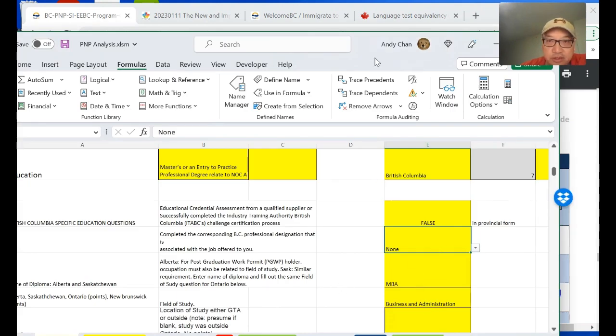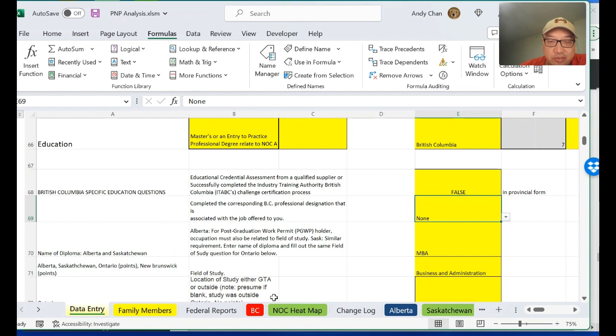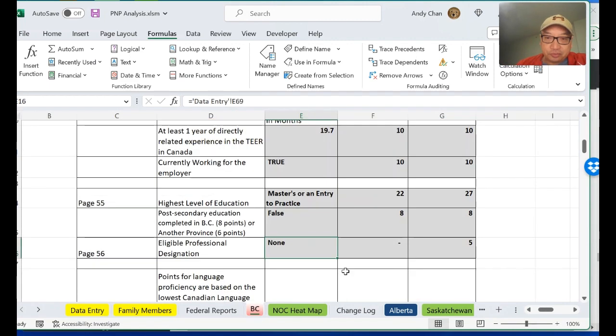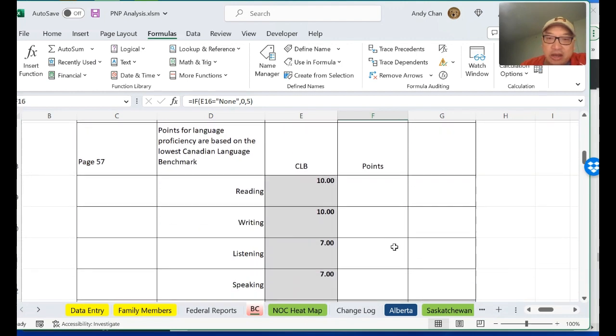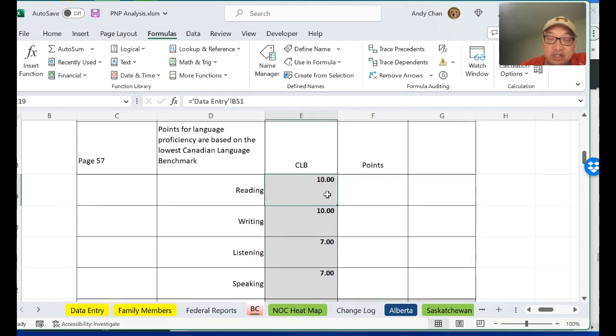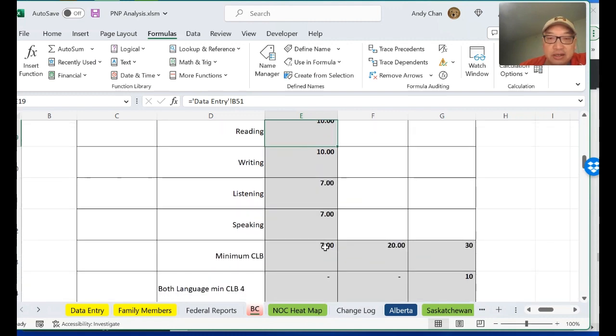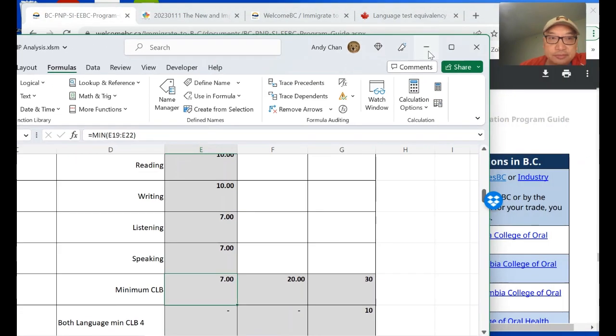Okay, so let me just go up there. Sorry, I'm bouncing around a bit, but I'm trying to show what we keyed in for the scenario, what the BC PNP says she's qualifying for, and how I'm calculating. So I'm jumping between various screens. All right, so she doesn't get any points for that. I already showed you because of her CLB, she scored really high on reading and writing, but since BC Calc is minimum, she got CLB of 7, and she's getting 20 points.